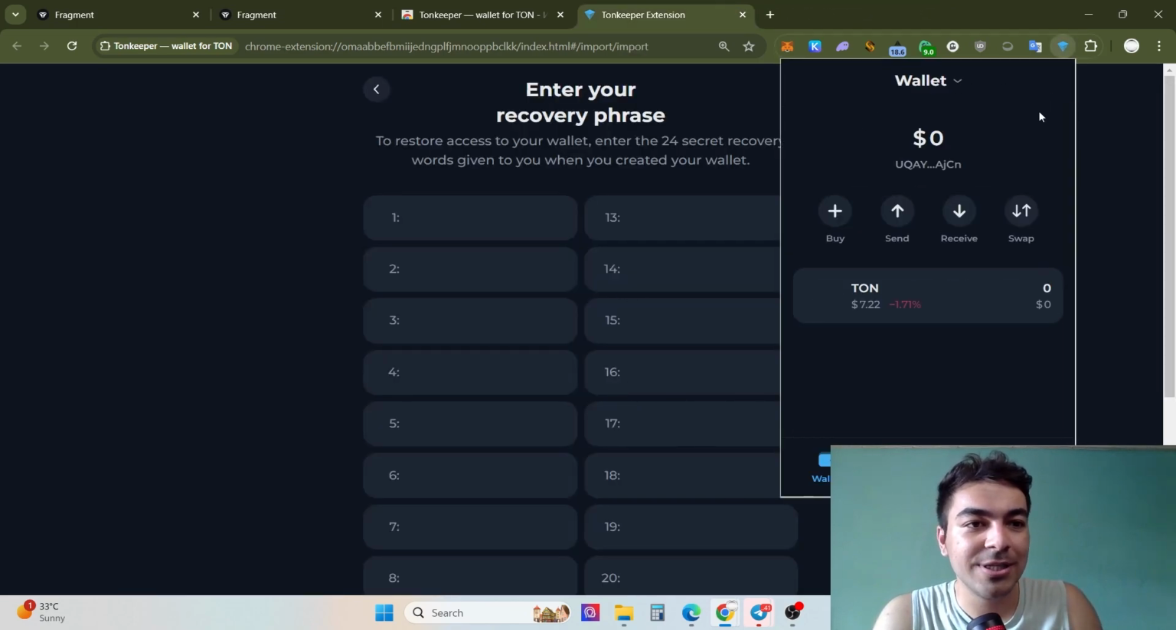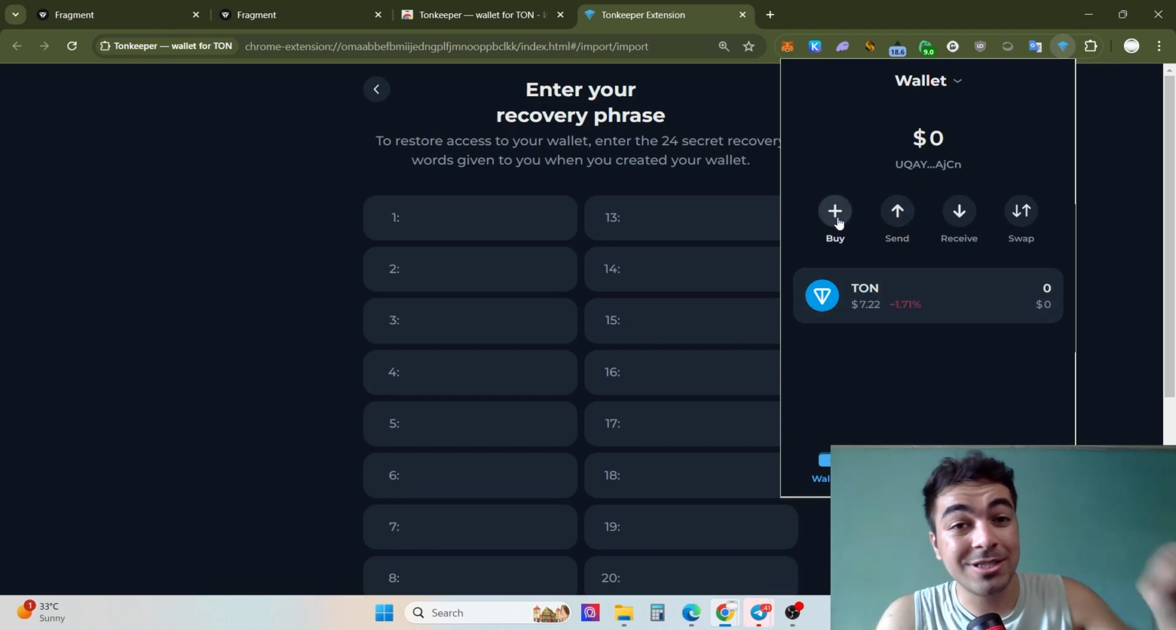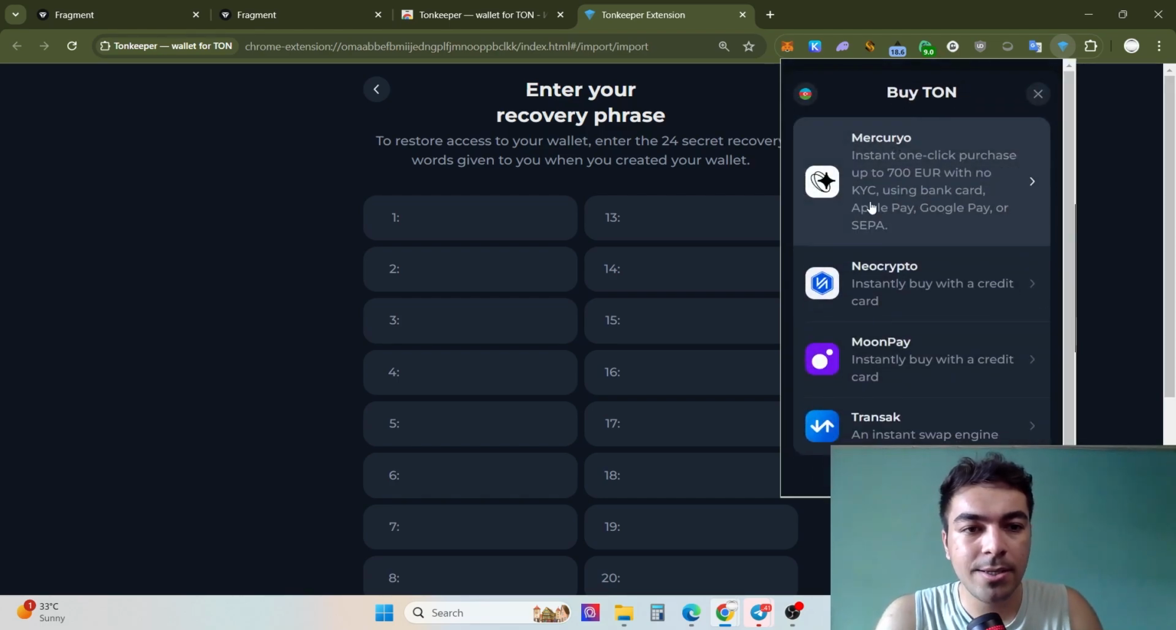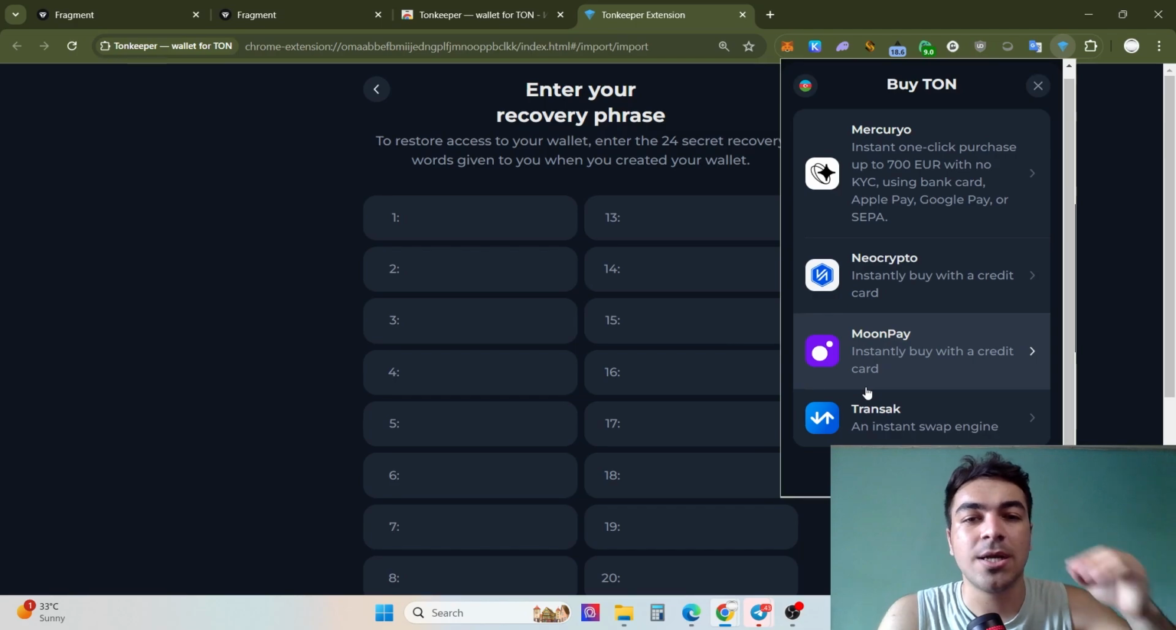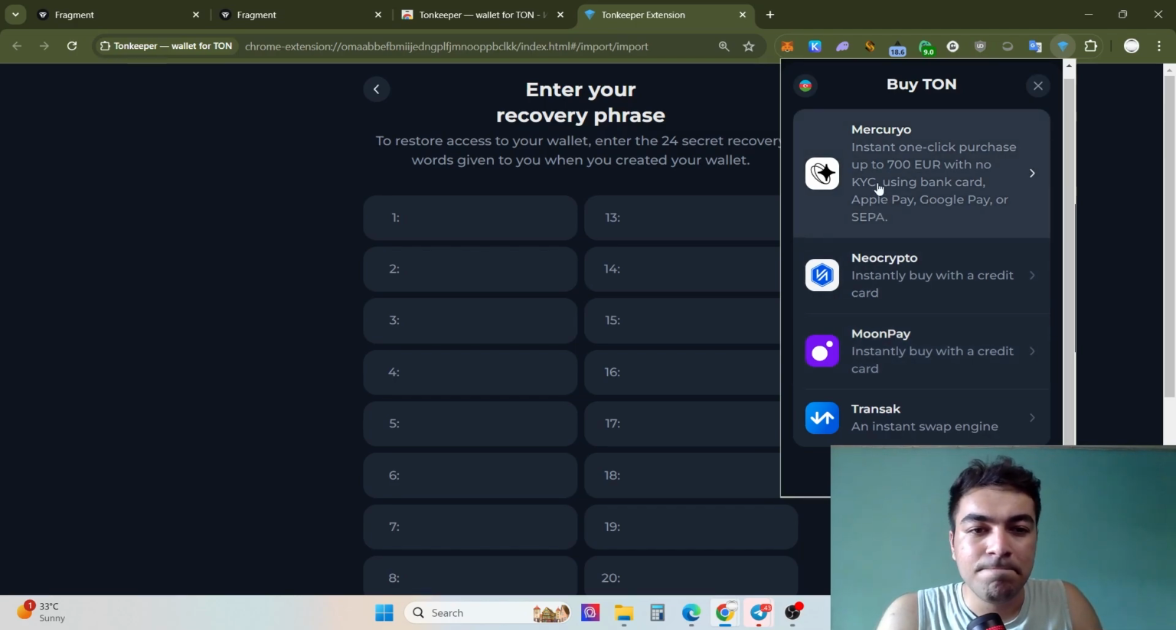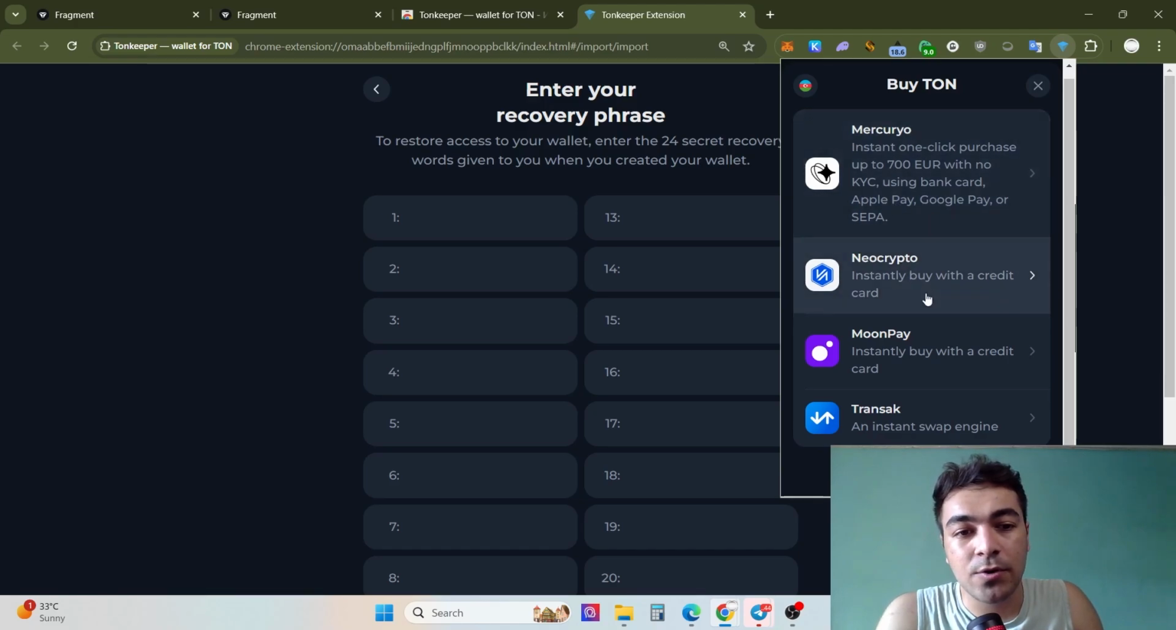Then you click the extension again and you will see your own Tonkeeper. If you want to buy crypto using Tonkeeper, click buy. Mercuryo, MoonPay, and Transak are just on-ramp solutions. Probably you will see Mercuryo, MoonPay, or Transak in your country. Sometimes on-ramp solutions can't support you in a different country.